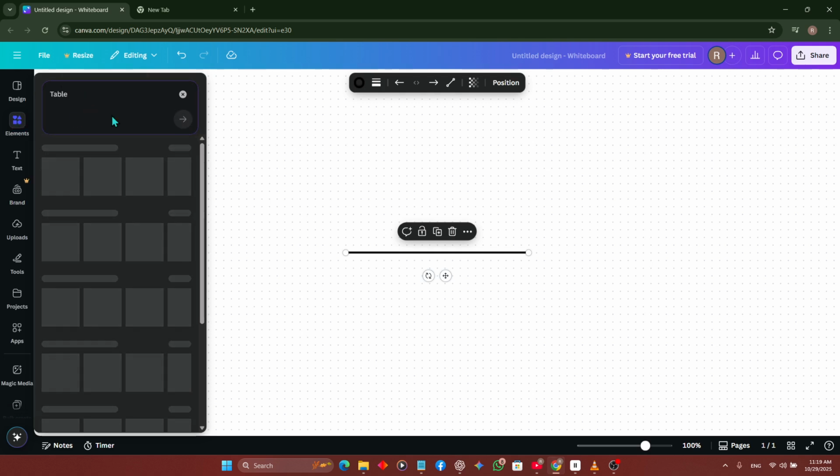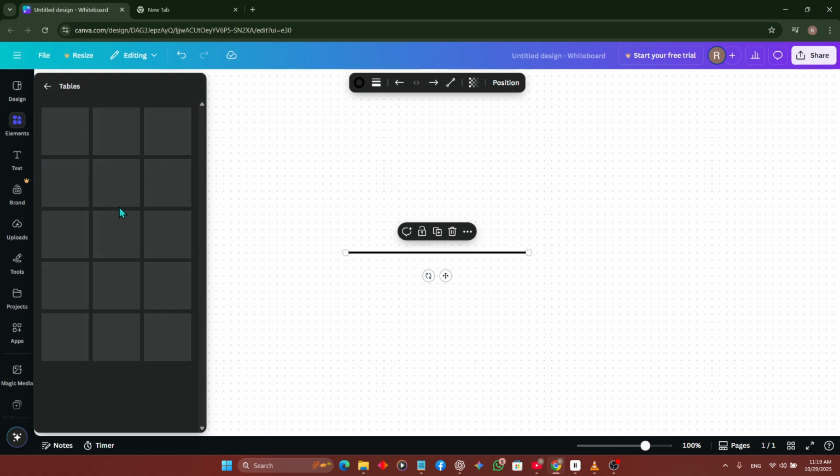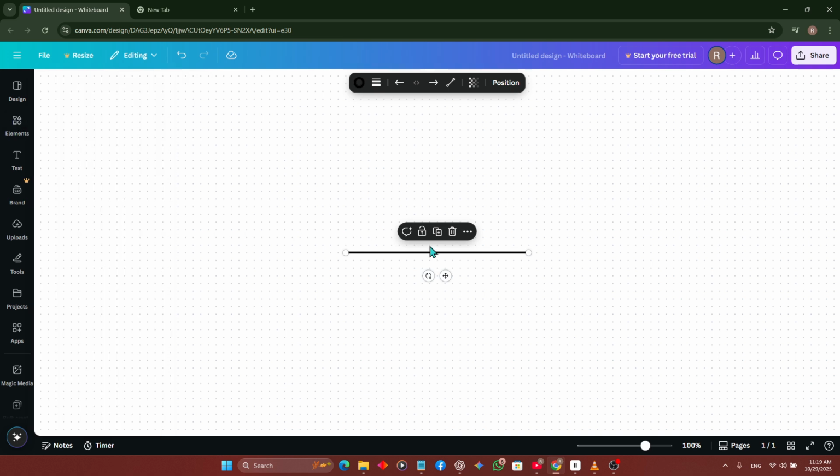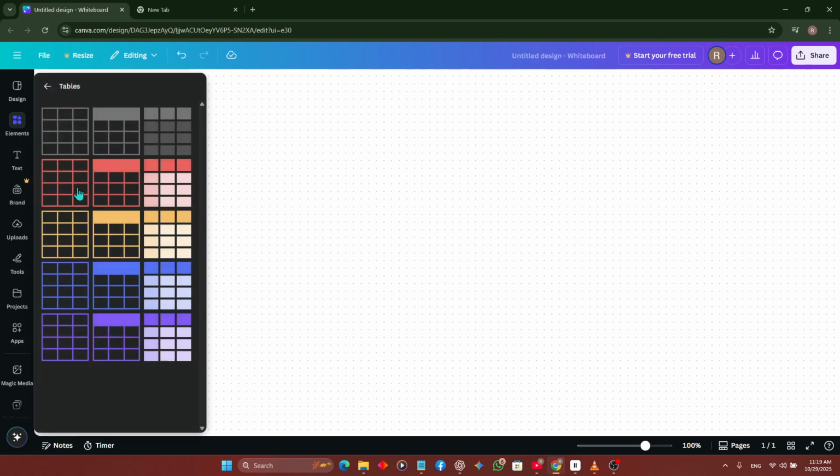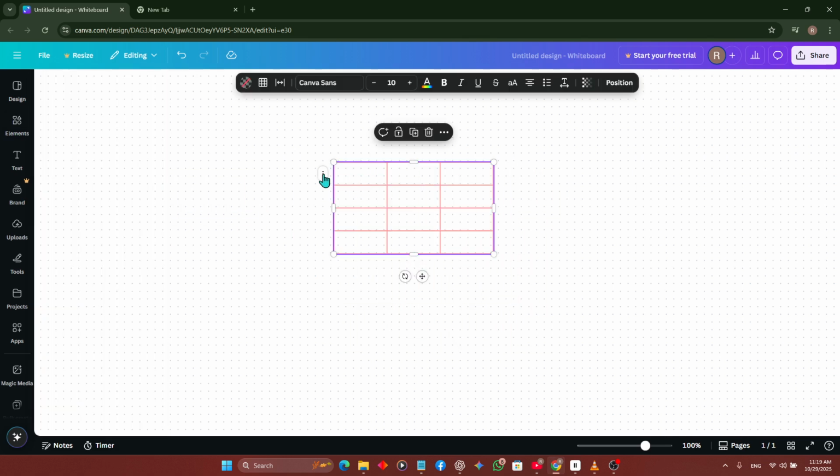Some are simple grids, while others are more creative layouts that you can customize further. Browse through the options and pick a table design that best fits your project. Once you've found the one you like, simply click and drag it onto your canvas. When you release your mouse button, the table will appear on your design, ready for editing.